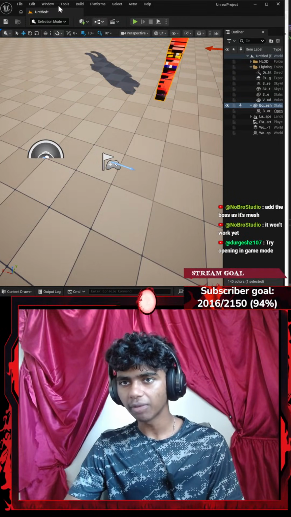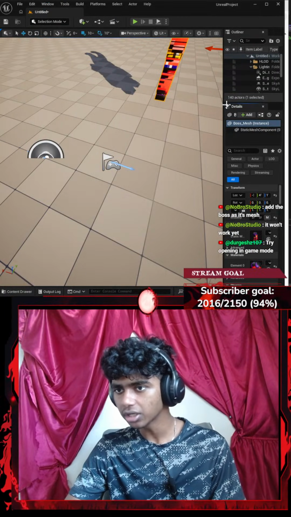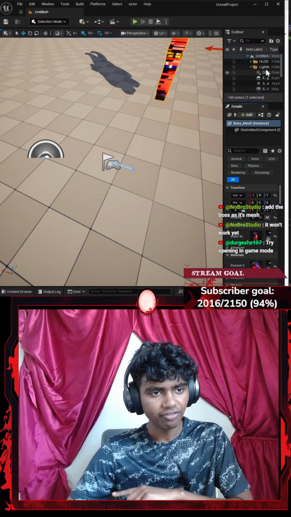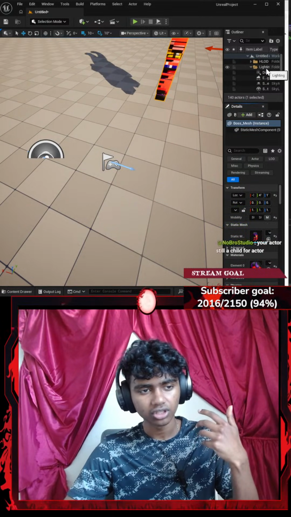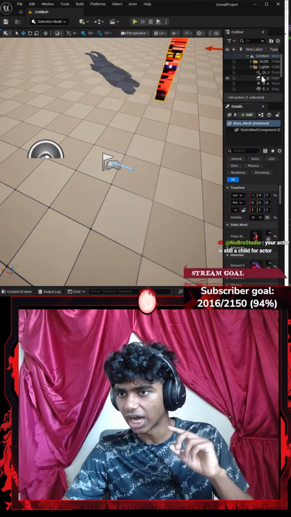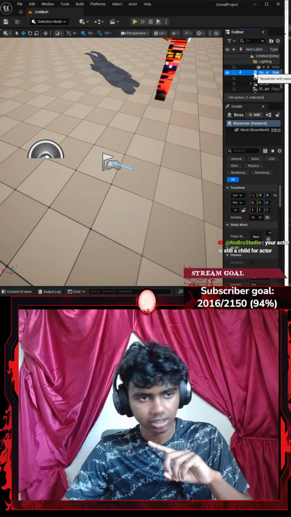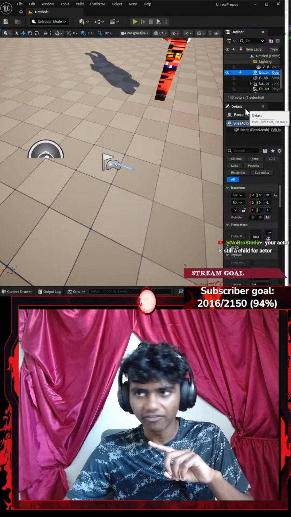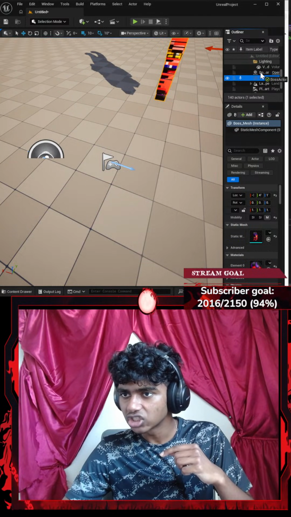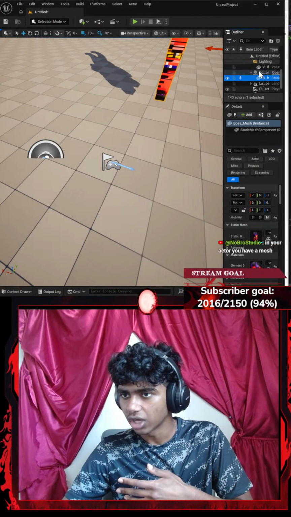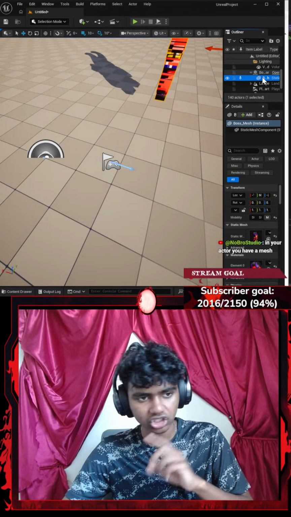So I gotta go ahead. Let me go to my Windows tab again, and then let's open my details. I'm gonna go to details 1. Okay, add the boss as its mesh. Your actor is still a child for the actor. I see. So apparently, should I remove this? In your actor, you have a mesh. So that is my actor. So inside my actor, I have a mesh.